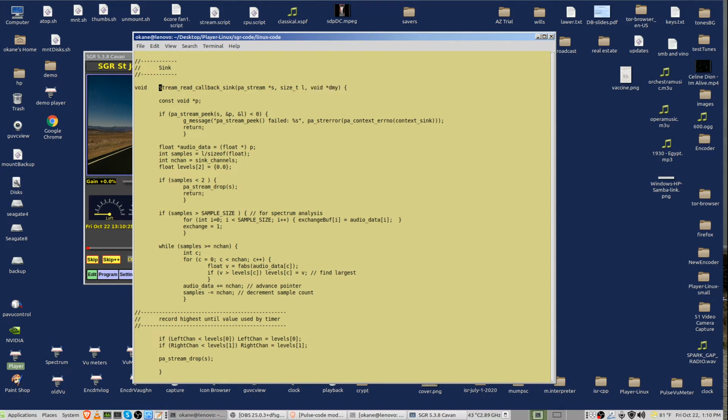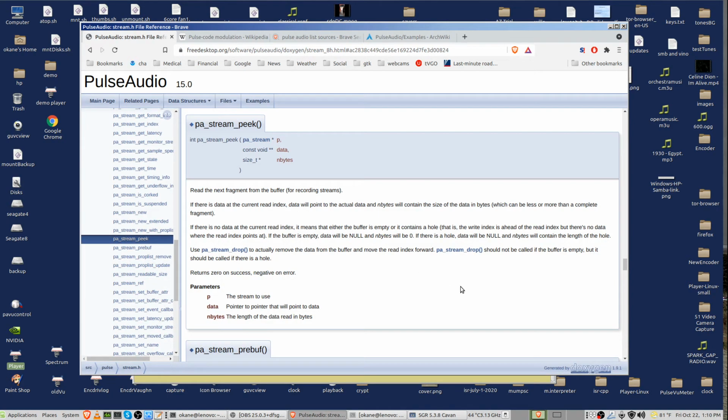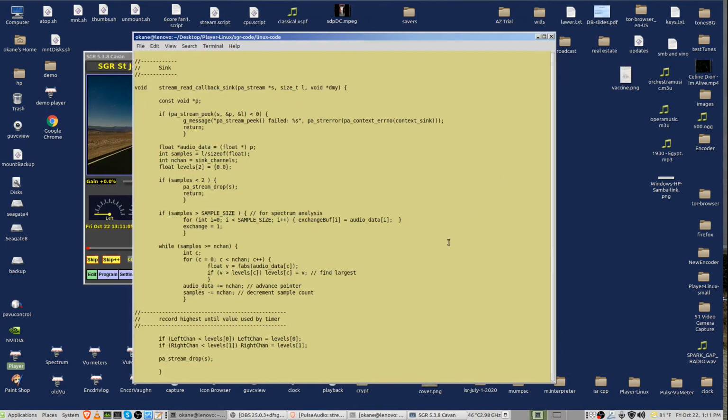All right. I set up a pointer, P, to void. And then I call a Pulse function, pa_stream_peek. PulseAudio stream peek. I've got it up here. There it is. There's a million PulseAudio functions. Here's peek. And what it does is it reads the next fragment from the buffer for the stream. It reads a vector, in other words. You pass it the stream, it returns you a pointer to the data, and it tells you how many bytes it sent. All right, that's just one of many, many, many functions. You can go quite crazy playing with PulseAudio functions.